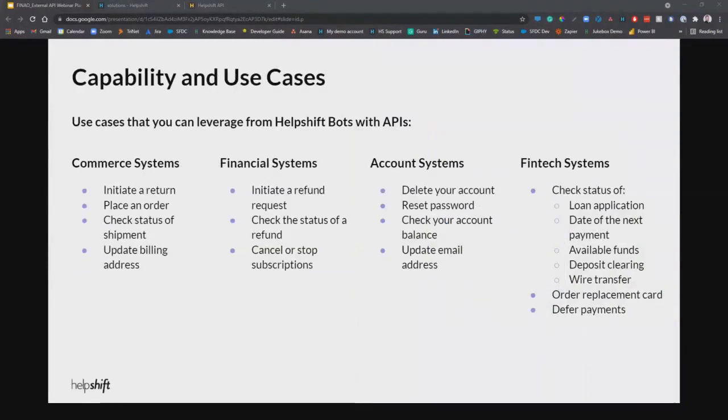Here are some quick high-level use cases that you could fully automate within a custom bot flow. If you're using a commerce system, you can initiate a return, place an order or place a reorder, check the status of a shipment, update your billing address, or any other action that has a single accessible data point or available within an array of data. For financial systems, you can initiate a refund request. You're able to check the status of a refund, cancel or stop subscriptions.